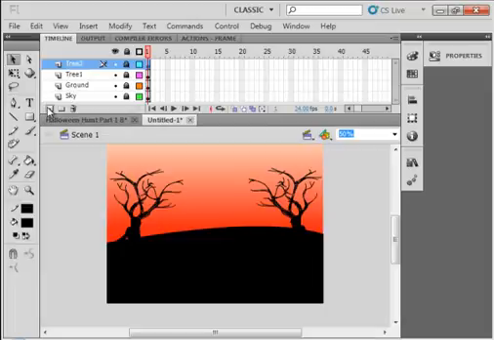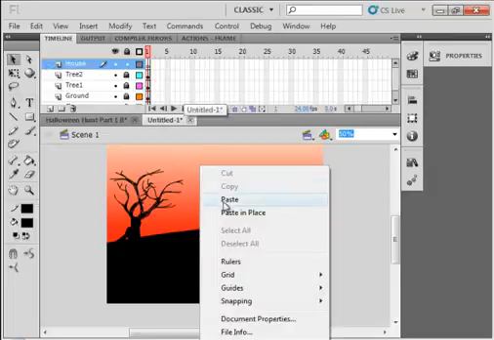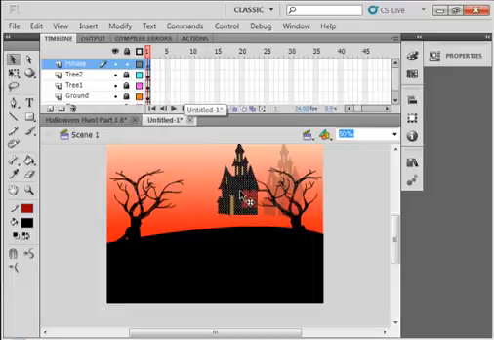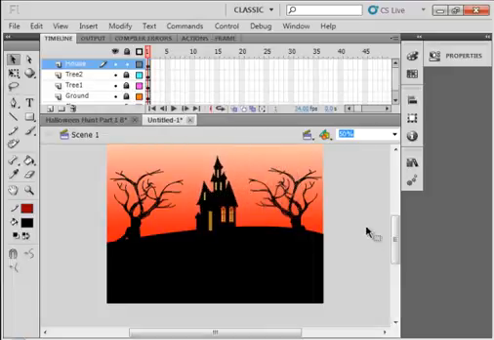Select that top layer, insert a layer, call it house, H-O-U-S-E, and somewhere draw yourself a house. There's my house. So there's my basic scene.